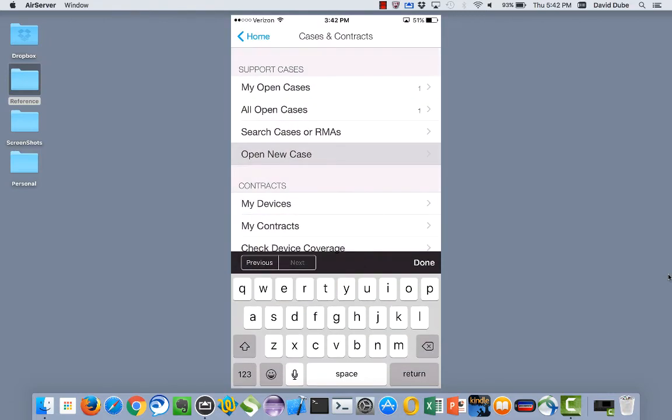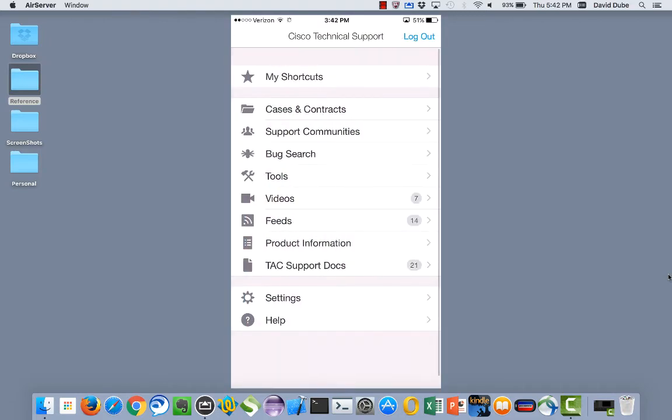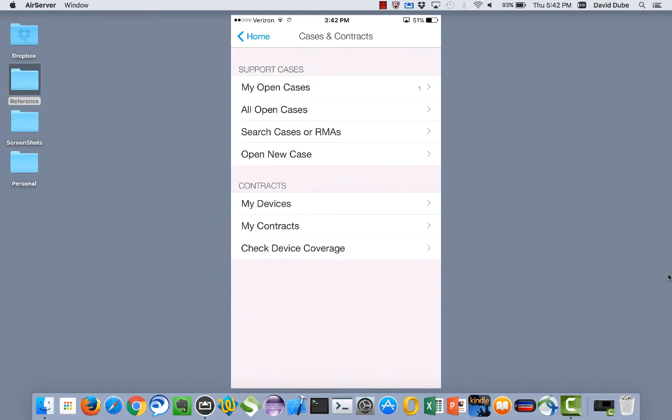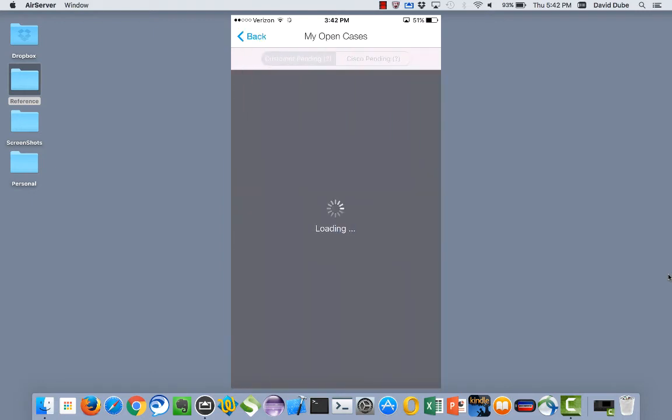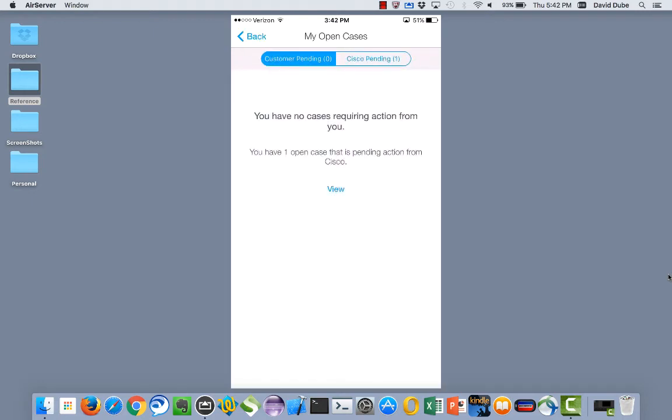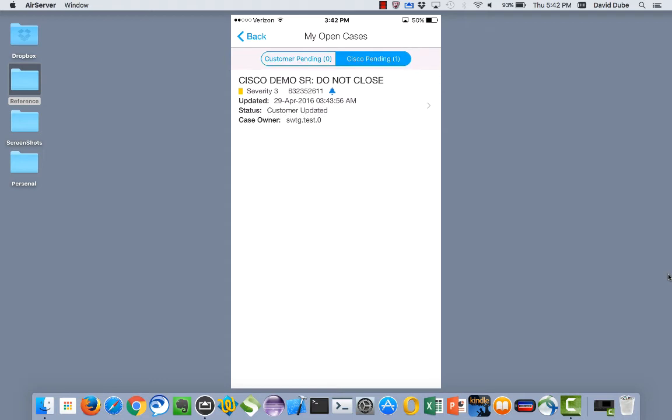I'm going to go ahead and cancel that case because we just don't want to open a case at the moment. If we go to one of our cases, we separate out where the case is in terms of who's responsible for pushing that case through its life cycle. So in this case, there's no cases in the customer pending state, but there's one in the Cisco pending state.